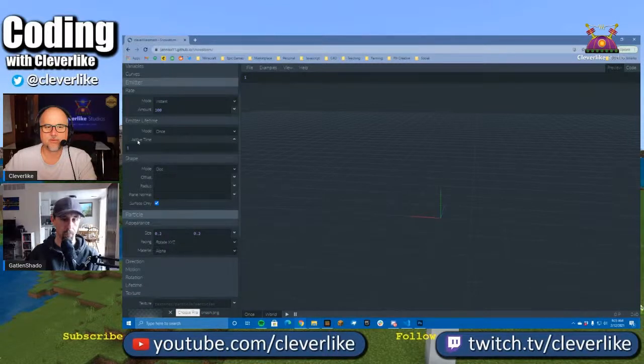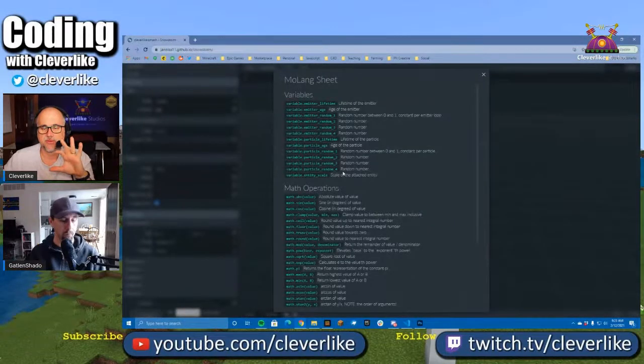Specifies the offset. So what about this time? It's not giving me any context. All right, I'll use particle. We'll use the emitter age first. One of the cool things here under the help is the Molang sheet. This shows you some of the variables and functions that you're able to access as code that could dynamically generate a value into your field. So I'm going to use the emitter age, so age of the emitter.